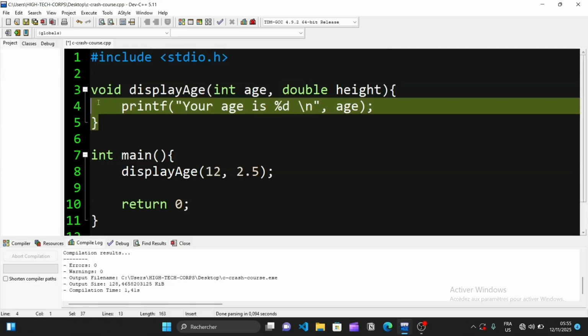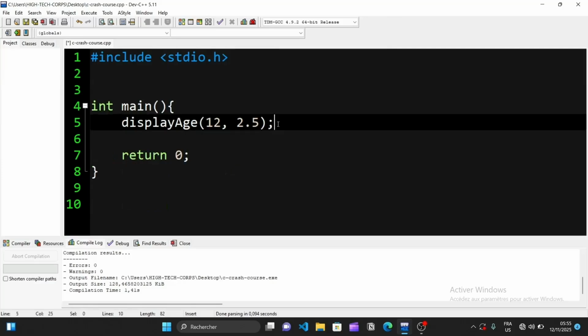Okay, now let us see the last type of functions, which is a function with both return type and parameters. So I want to declare a function which has a return type and which also has parameters. We have already seen a function with a return type and a function with a parameter, but we have not seen a function with both yet. So let's see how a function with both return type and parameters works.